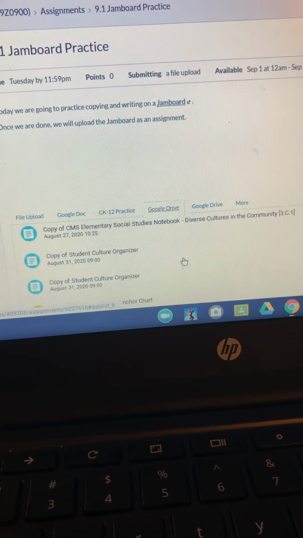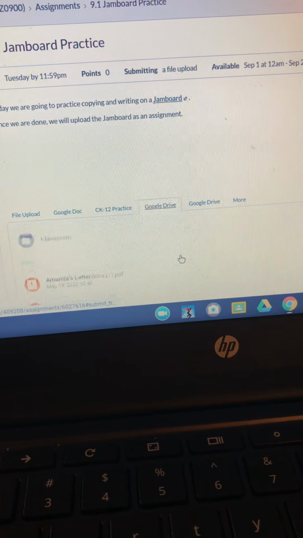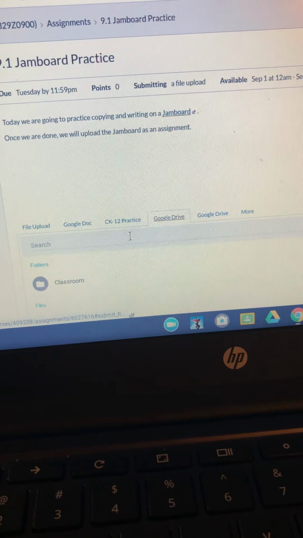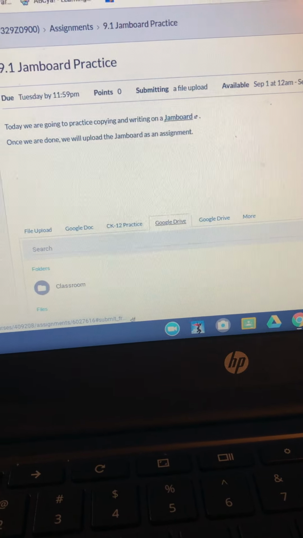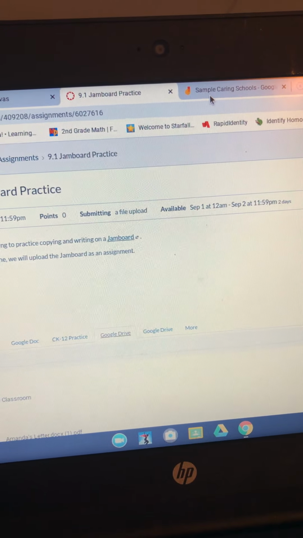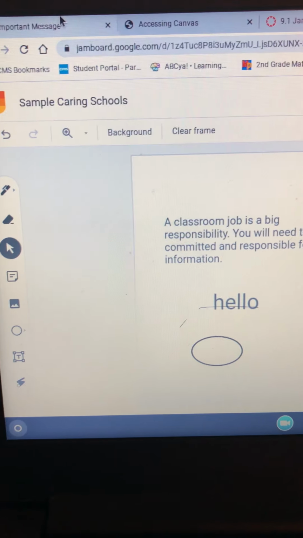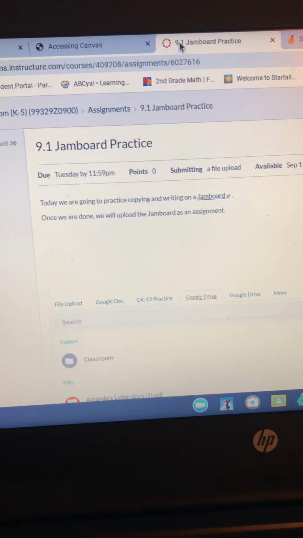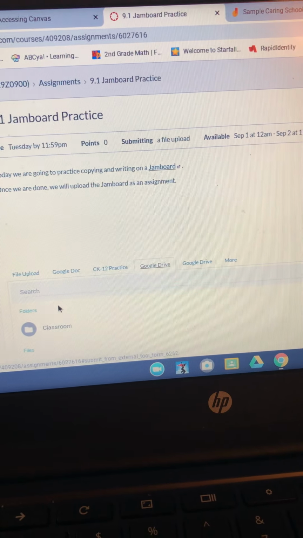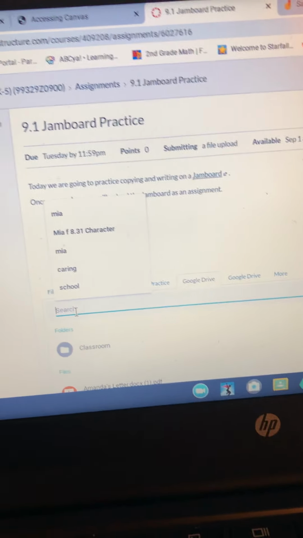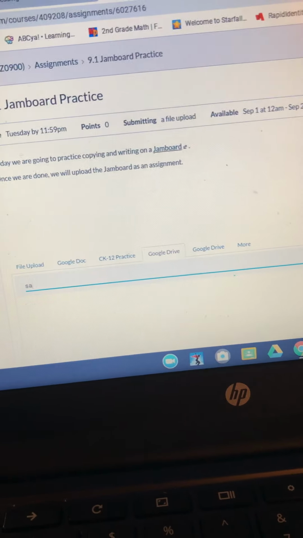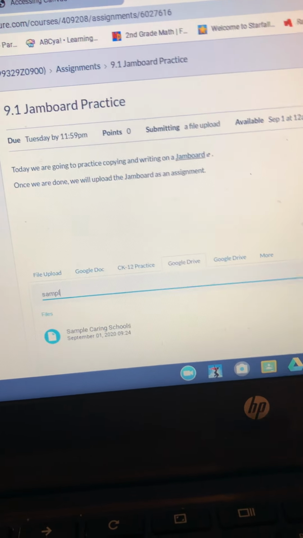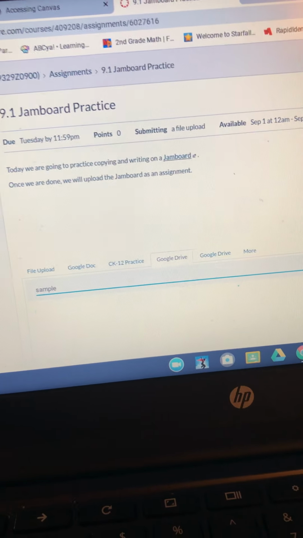You'll see a lot of your documents. To find the right one, you can look for the name of yours. So for example, I forgot what mine was called. I can click it. Oh, it said I named mine Sample Caring Schools, but yours will have your name. So you can go here, go to Google Drive, the first one, and in the search, you can type in what your assignment name was.